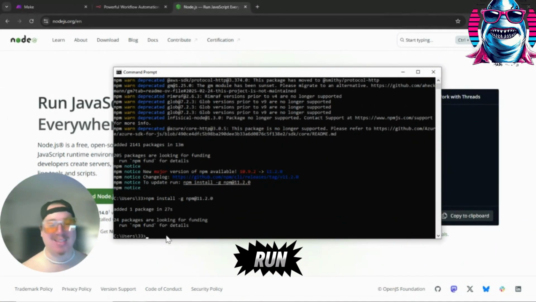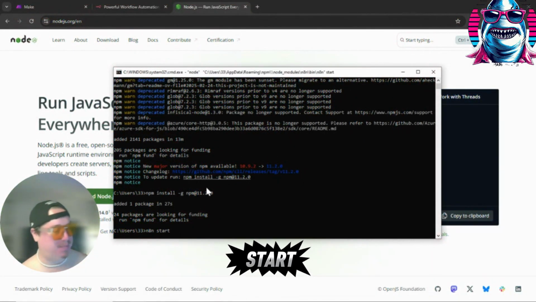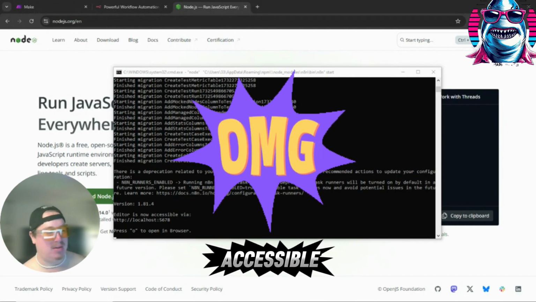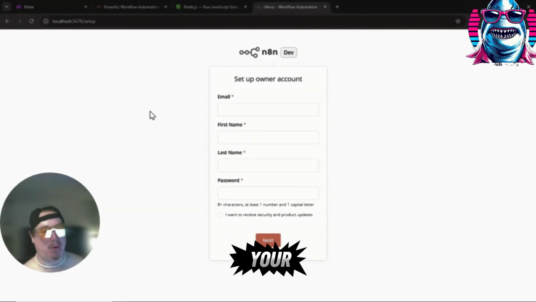n8n is installed. Let's run this beast. So we're going to hit n8n start. It says the editor is now accessible. You can copy and paste that localhost in, or you can just hit O. You'll need to set up your owner account.